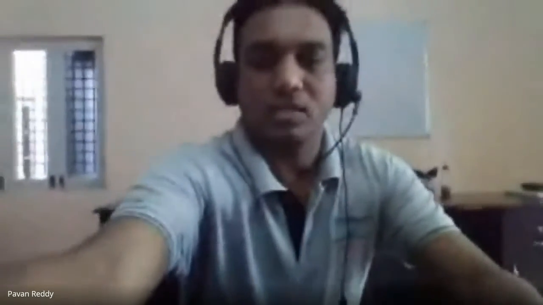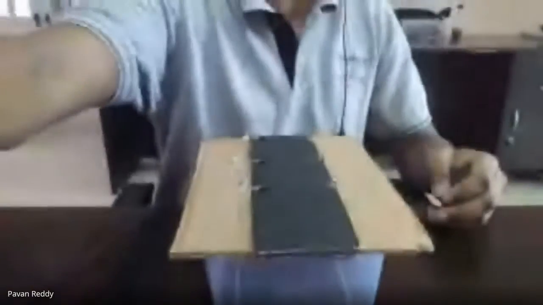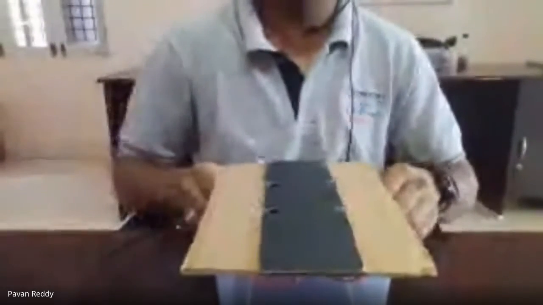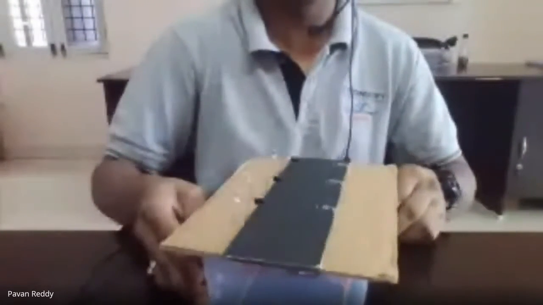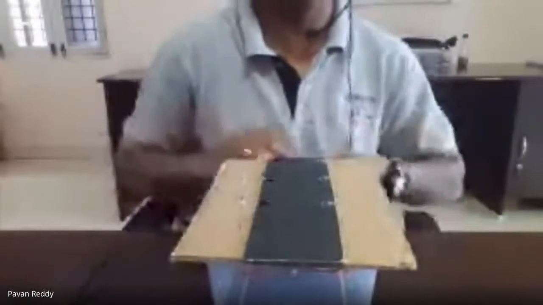Okay, so I don't have a car right now, but let me show you the model, the demo, the prototype model of a smart street light. For that, we have a small prototype here. I'll just lower my camera. Can you all see my screen, my video? Yes, sir.